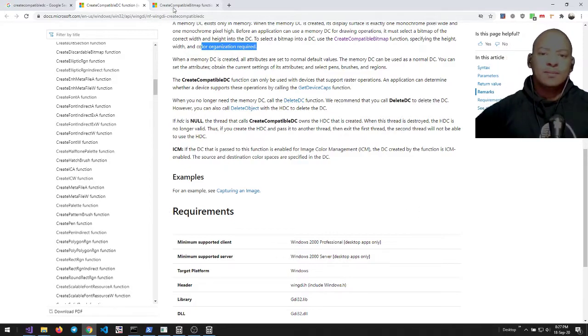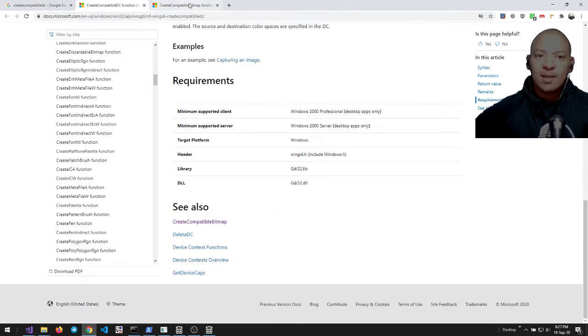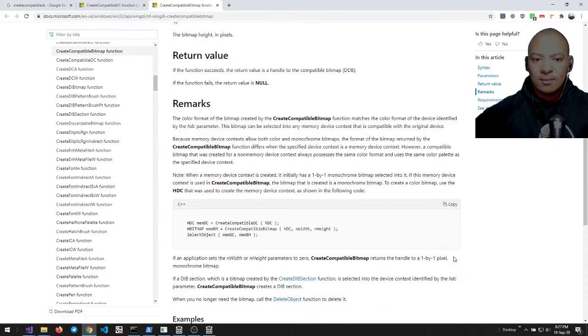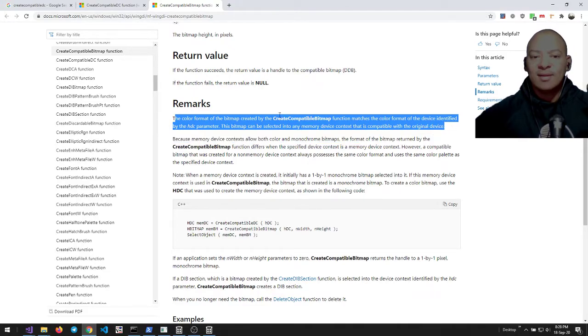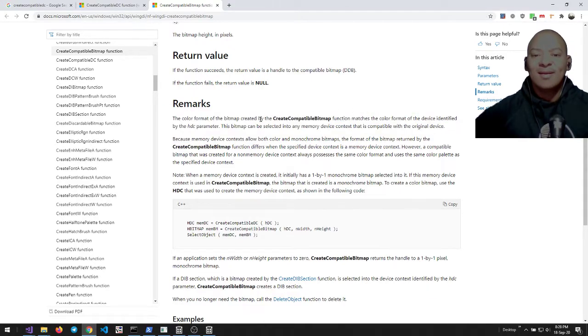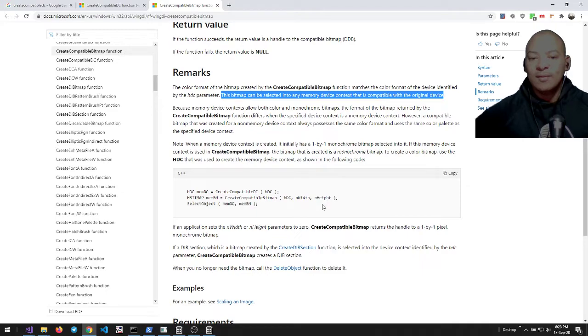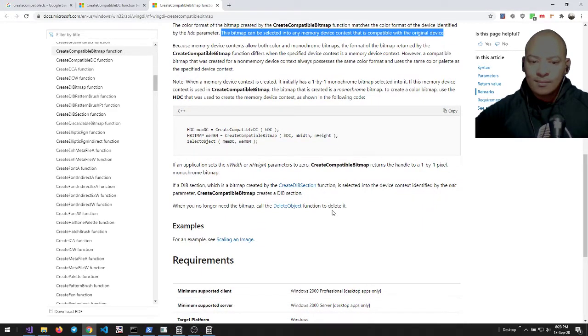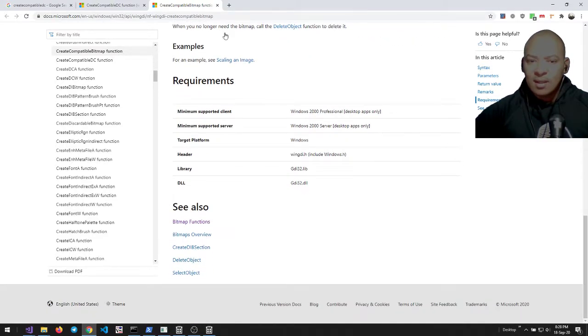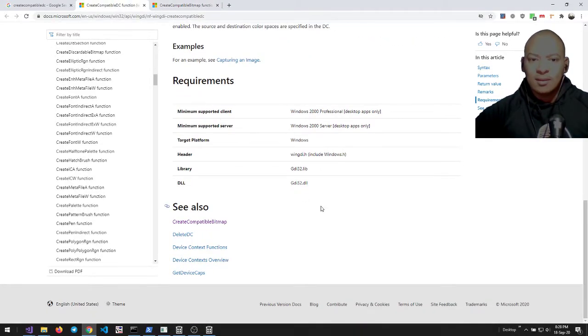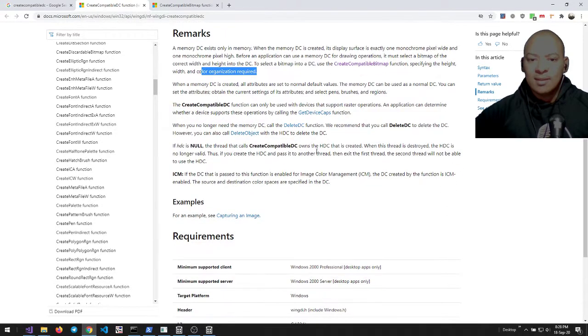So wait. What is this color organization thing they're talking about? Check, the color format isn't specified. So when you create a compatible bitmap, the color format of the device identified by the HDC parameter is matched. So you can then now create it. But now how do you set the color mode? I want to set the color mode.